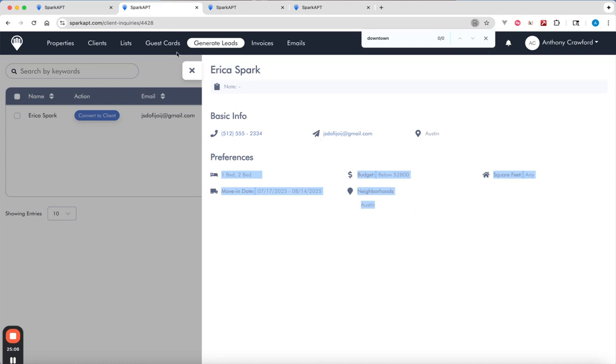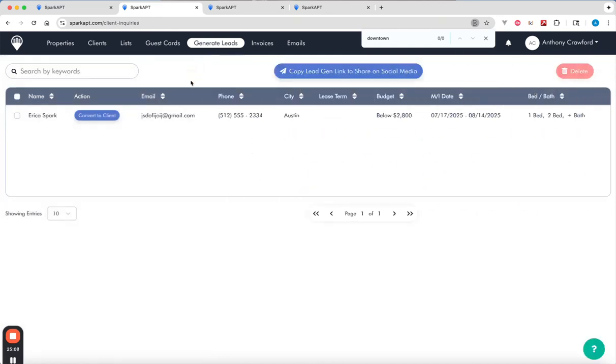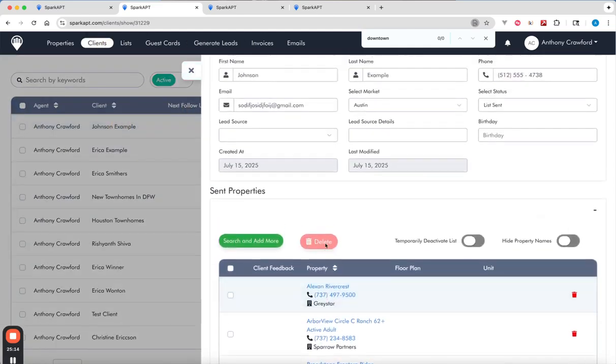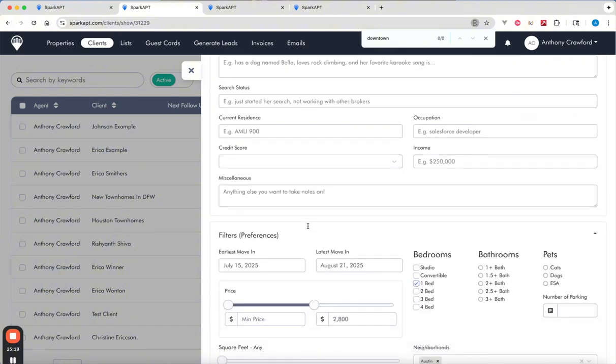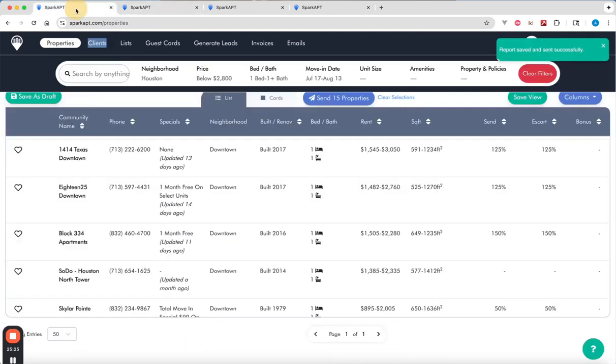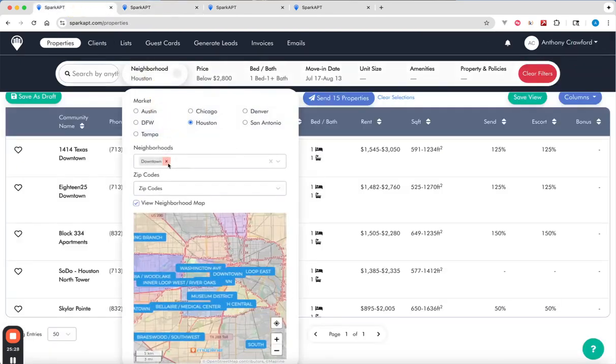Dang, it's not saving the neighborhoods. All right, I'll fix that. But the point is, it's going to show up as more of a note rather than like a tag. So you'll see it listed in the notes section here. And then when you go over to search for them, you would just add that to the neighborhood section.